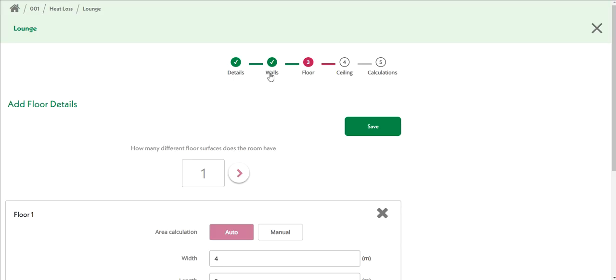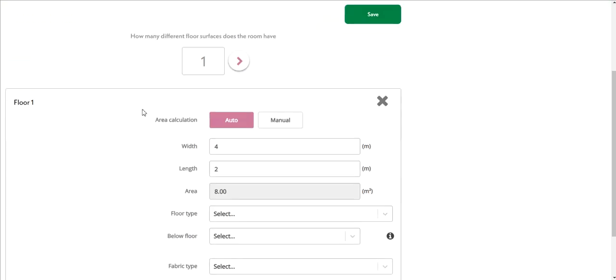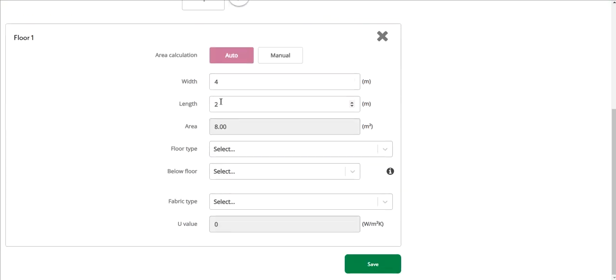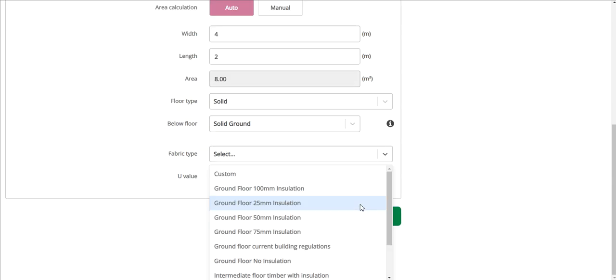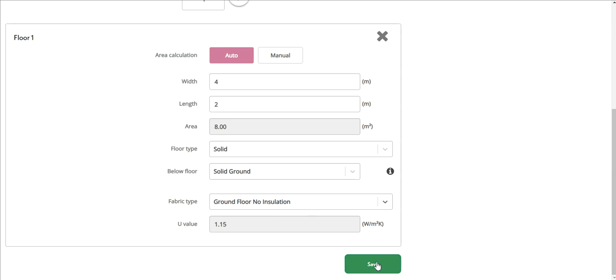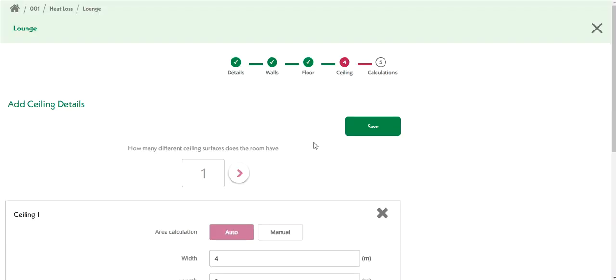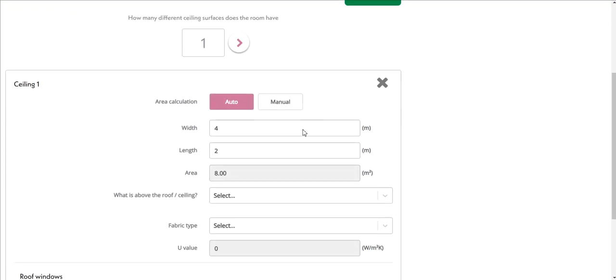So once you've completed all your walls, it'll ask you for the floor details. So it's put these dimensions in for me. You just need to select the floor type, what's below the floor, and if there's any insulation in there. And just click Save. And then it'll move on to the ceiling.